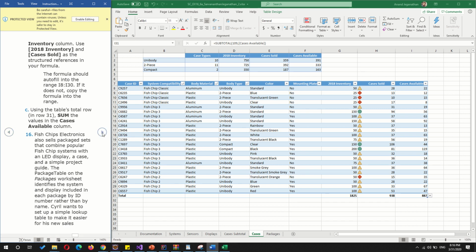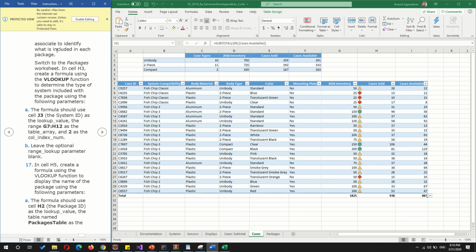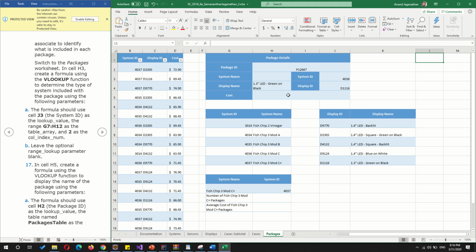For his new sales associates to identify what is included in each package. Switch to package worksheet in cell H3. Create a formula using VLOOKUP function to determine the type of system included with the package using the following parameter. So let's move on to the packages, and then what we're going to do is, given the package ID, we're going to go and look up the system name.